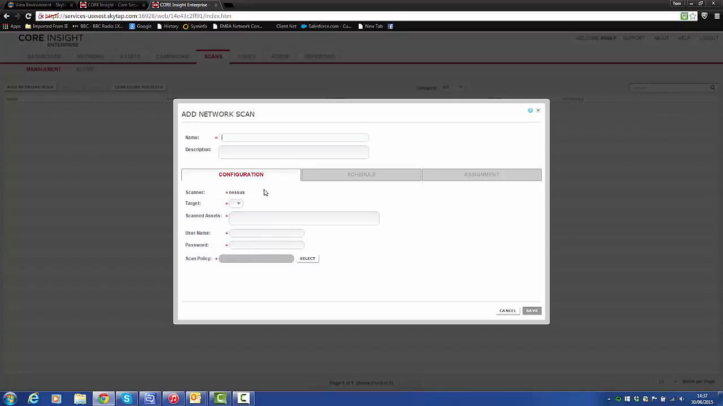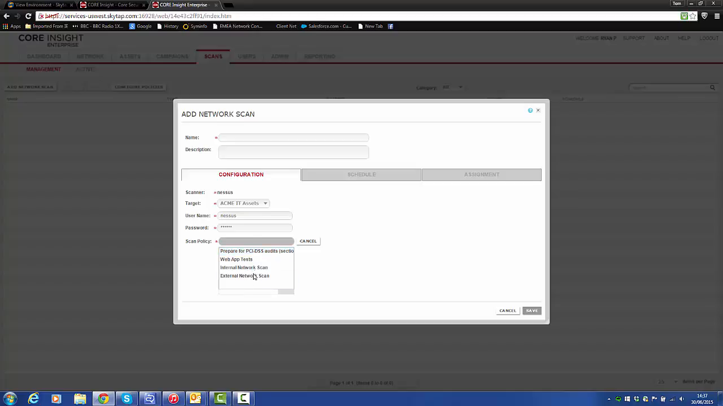Then here we select our target, and the target is basically set beforehand in the assets. Okay, so a target needs to be set beforehand. And then we log into our Nessus instance with the username and password for that Nessus device. We basically select the policy here. There we go.